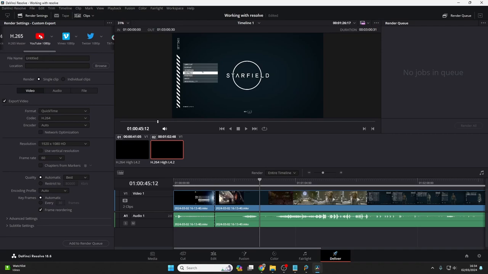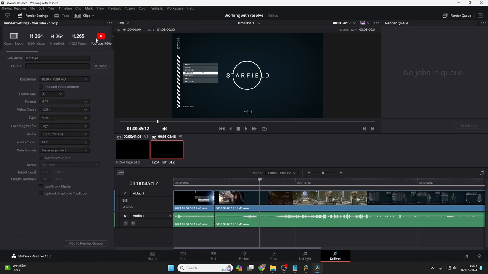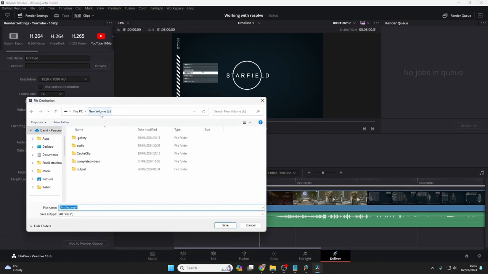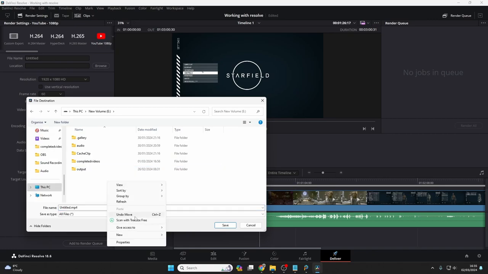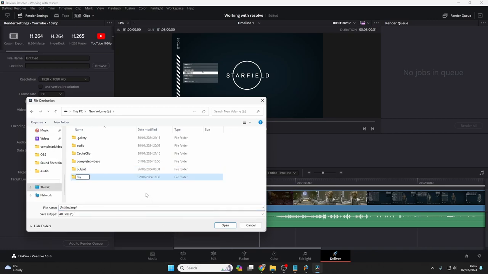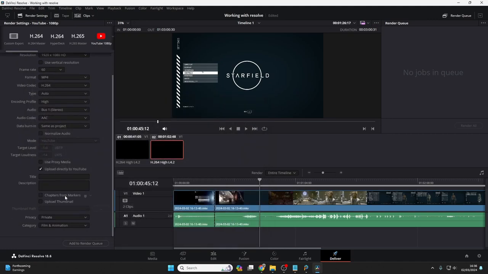Moving through them, we can see that there's a YouTube preset, and we can use this. It sets a fine set of output parameters for YouTube-compatible video. The defaults are generally sensible and usable. Of course, we have to give our clip a name and a location, so let's click Browse and do that. And with that set, we can choose here to upload directly to YouTube if we want.